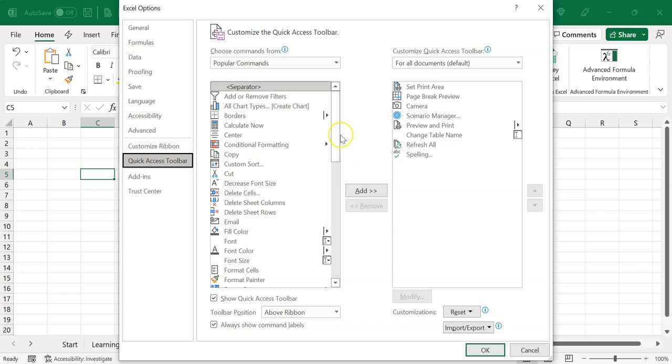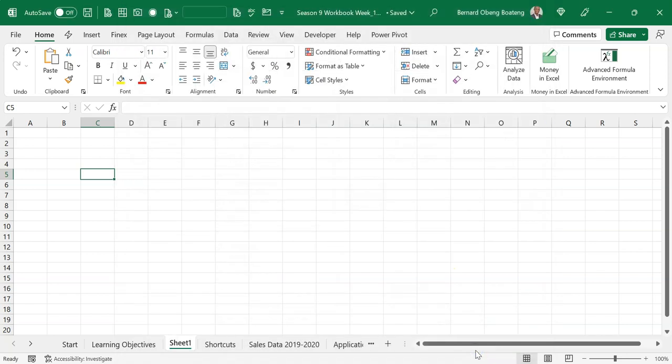As an example, one common feature that I encourage those who work with Outlook to use is the email feature. I'll select this and then I'll click add, and then it moves to my list in the QAT. Now when I click OK, I'll find that this has been added, and this is going to stay the same for all workbooks that I open in the future.